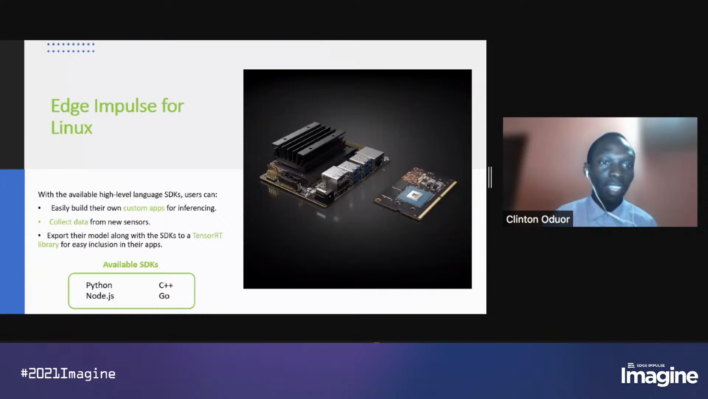Edge Impulse also has a Linux SDK that can enable developers to do other tasks such as easily build their own custom application for inferencing. That is the case whereby, for example, you have built a model and it's detecting something and you want the notification to reach somebody else. So the Edge Impulse Linux SDK enables developers to quickly and easily build this custom application. It also enables developers to collect new sensor data for training the ML applications. The available SDKs include Python, Node.js, C++, and Go.